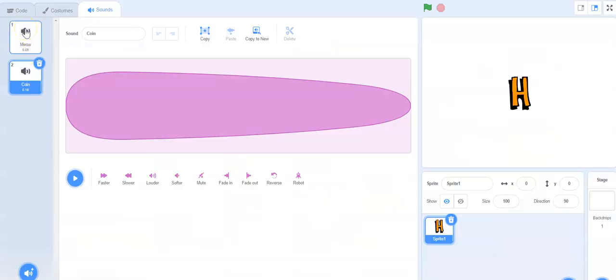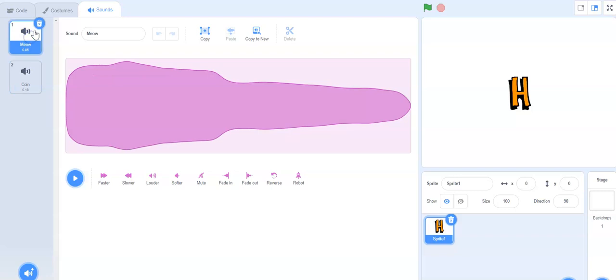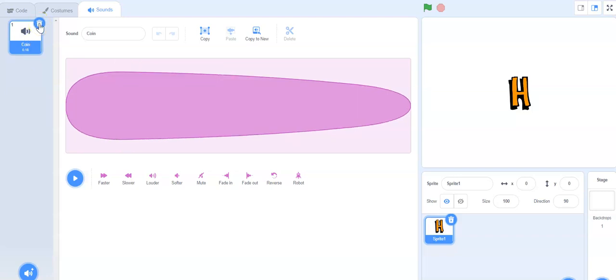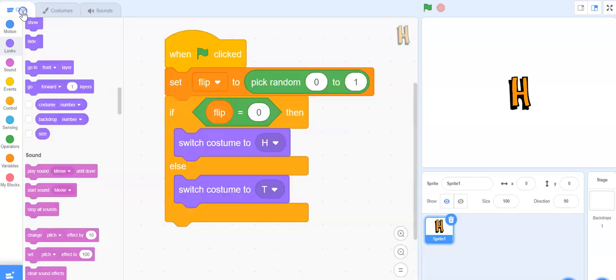Let's delete the meow sound because we won't be using it. So click on that and just click on the X in the trash can. Now return to our code by clicking on the Code tab.